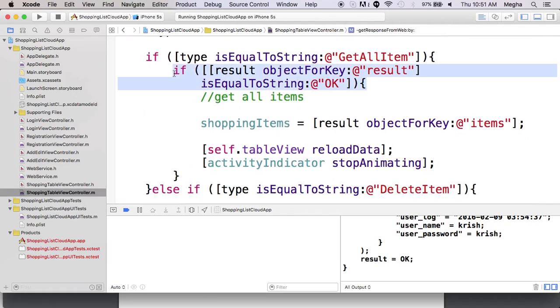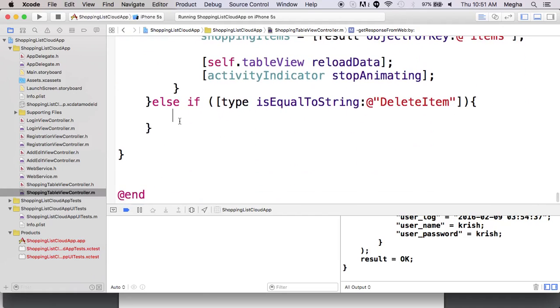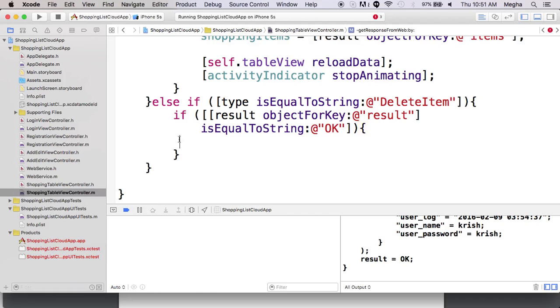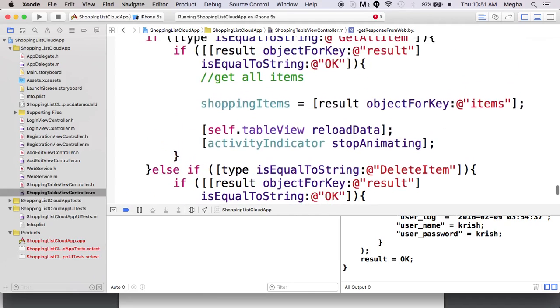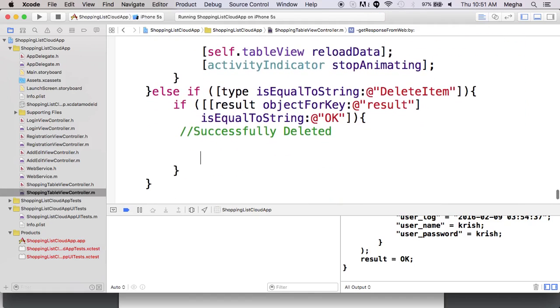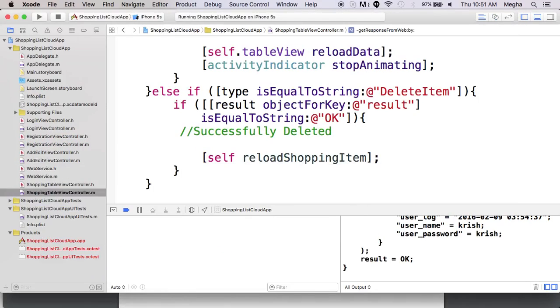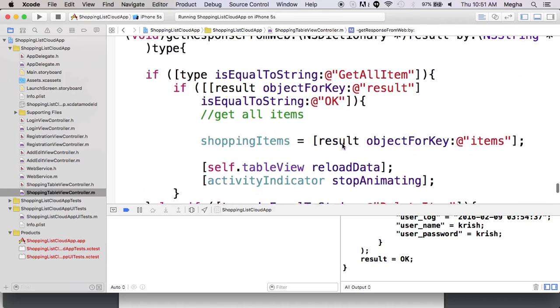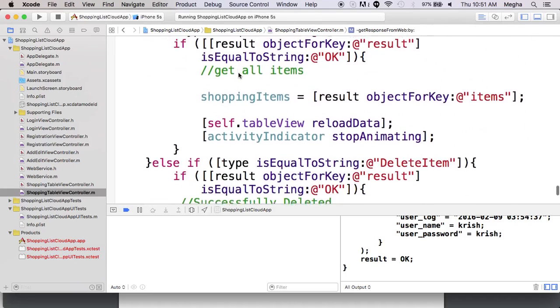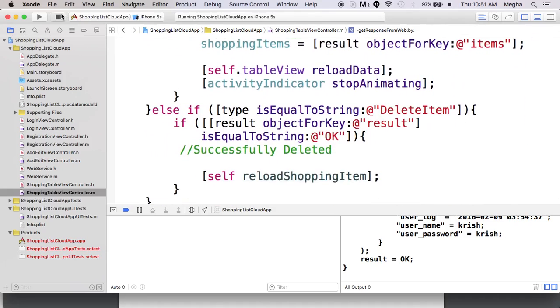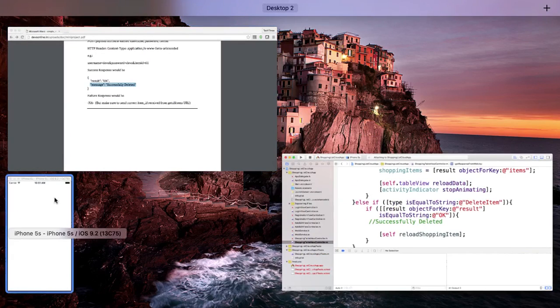In fact, I need to make sure I get the OK, successfully deleted. Once I successfully delete, I need to reload all the items. Back to back, another web service is being called, to fetch the items after deleting. So this block differentiates which URL callback it is triggered for. I mean, this particular delegate is being triggered. So let's see. This should work.